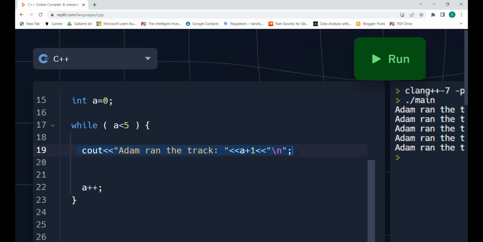So now cout Adam ran the track is going to be executed, and here I have used 3 cout statements, writing them in only one statement. In order to get 1, as we know that the value is starting with 0, I have increased the value a plus 1 when I am printing them. After that, in the updation part, I have written a plus plus. So this is how a while loop generally works.